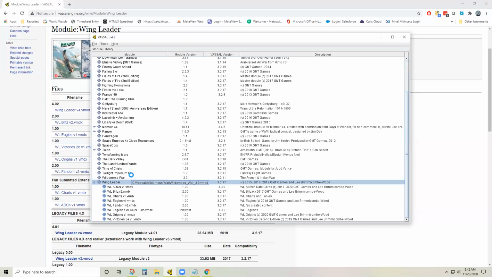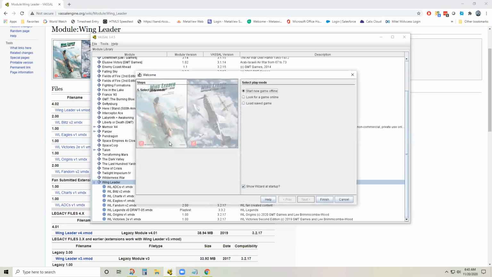If this is your first time importing a Vassal module, you will get prompted to input a name and a password. Don't worry, you don't have to memorize a password. It's not super useful except when you're playing by email, it just keeps other people from opening up your log files and playing as your side in the event that there are hidden pieces or hidden cards. But for Wing Leader, we don't have that.